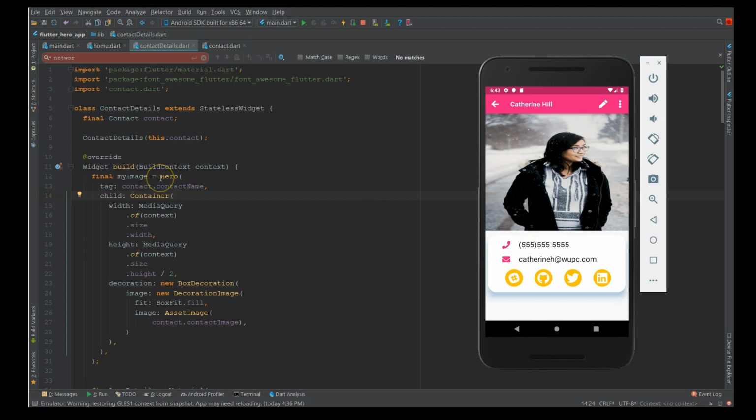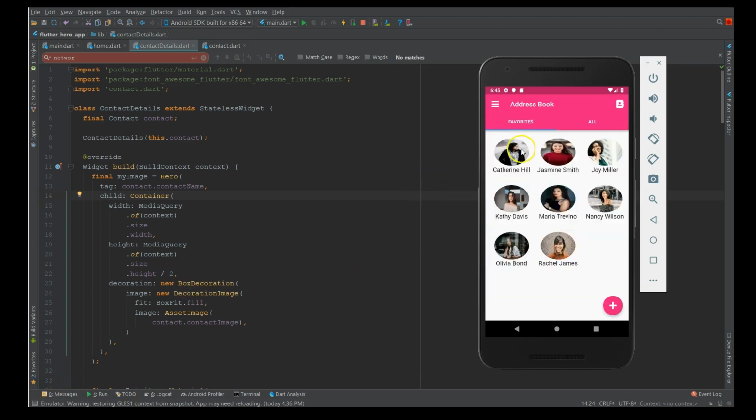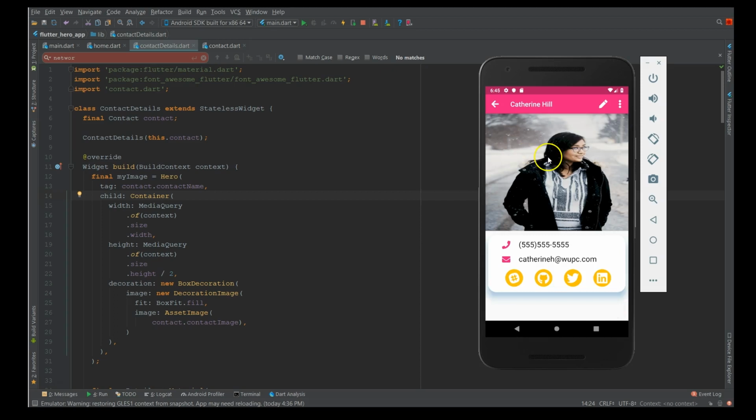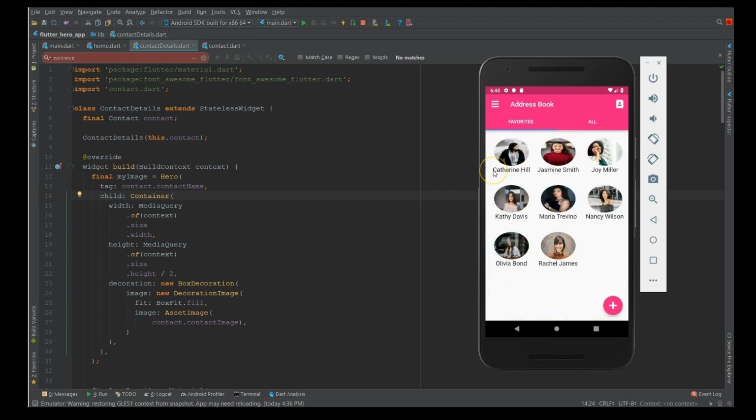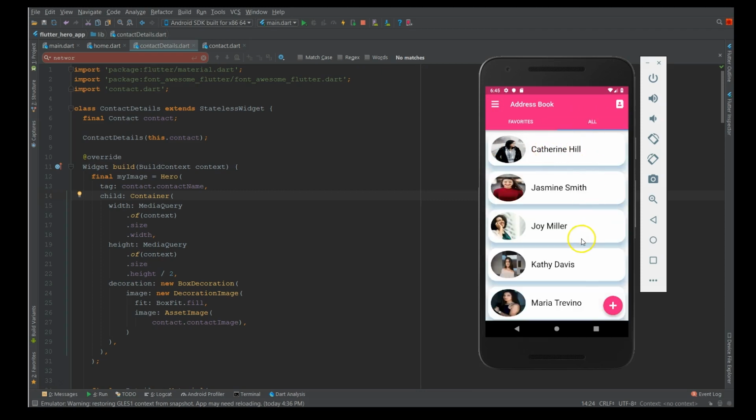So all you have to do is connect these two pages using the hero widget and the tags and just place the container. So this is all about hero widgets. I'll show the demo of the hero widget again. So I have this favorite section. When I click on it, you can see it's getting expanded, and then when I go back, you can see the transition happening. Similarly, I've given the hero widget even for the list view.